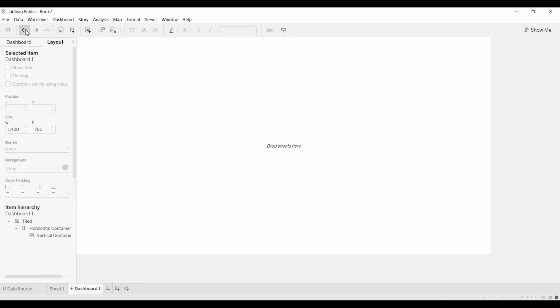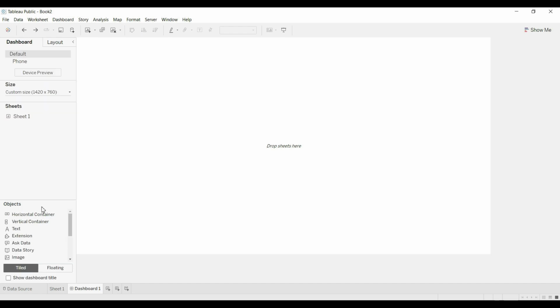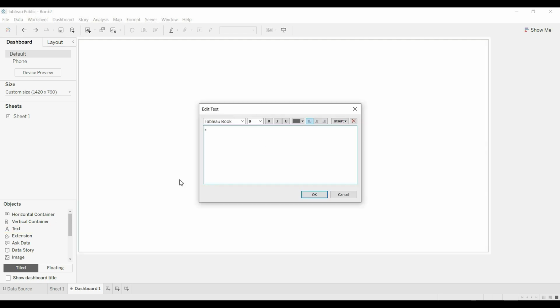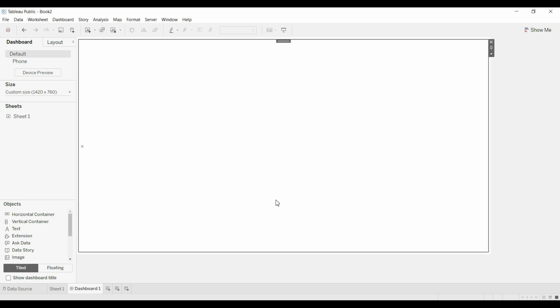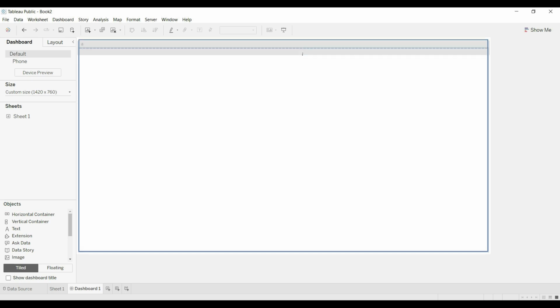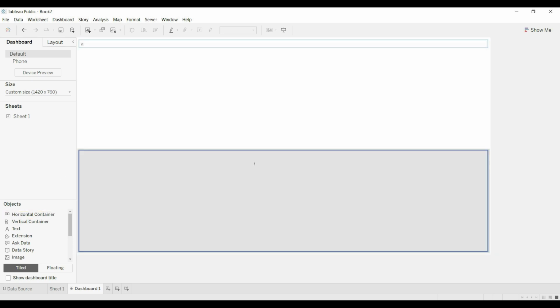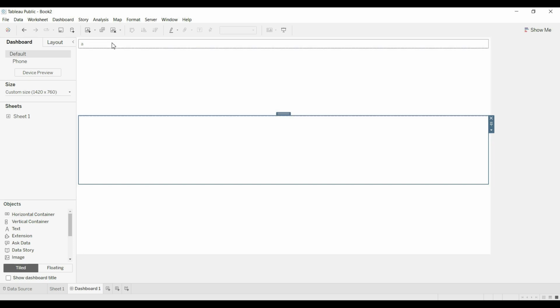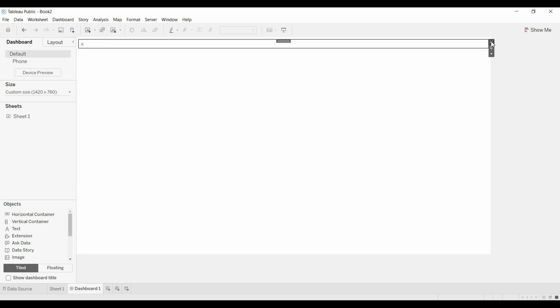So what we can do to avoid this: I use a text object for dummy activities. I can place this object here. I can write anything, and then I will place another container. For example, I will place this, and then I will place another in between these two, and then another in between these two, and I can remove this text.